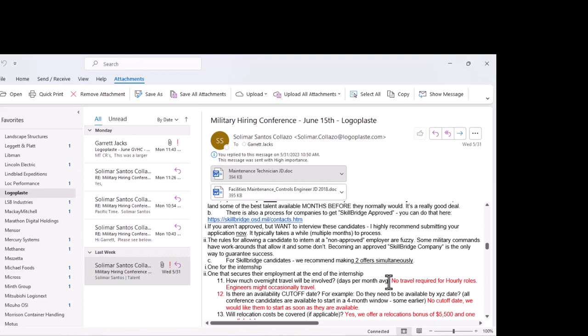So for this, it says no travel required for hourly roles. The engineers might occasionally have travel. So obviously, maintenance technicians are an hourly role. That will be the case for any brief that you build. And the controls engineer here is what she is referring to right here. So you'll want to copy that information from the email.